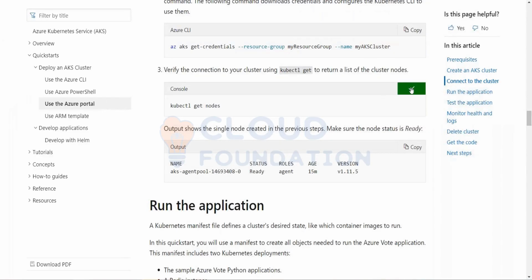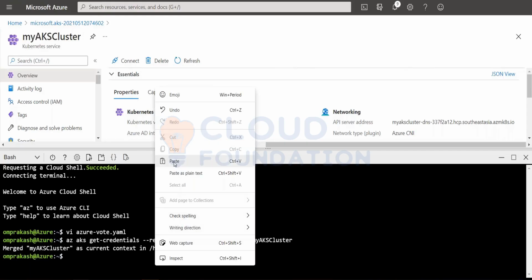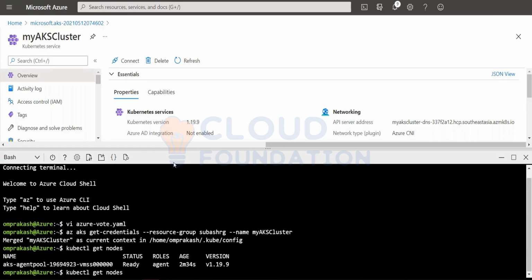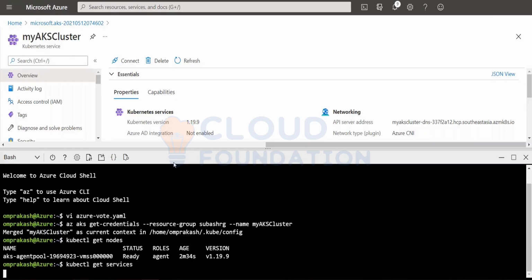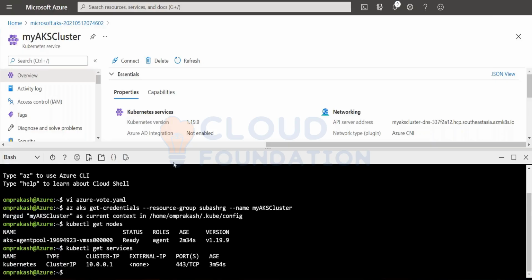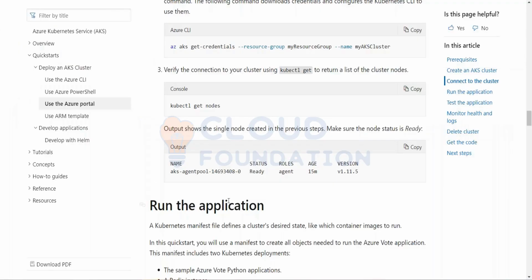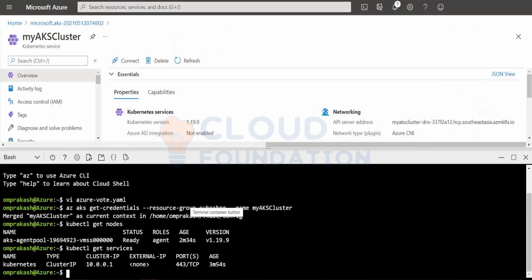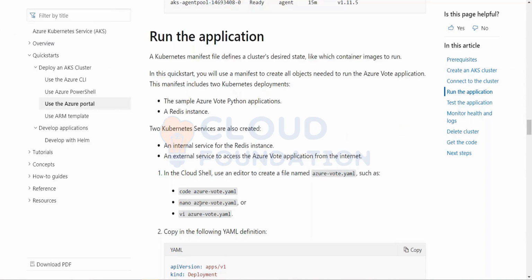Now we can go ahead and check for other commands over here. How many nodes we have? Similarly, there are a lot of other commands as well. How many services do we have here? kubectl get services. The entire kubectl is installed. You can make use of that. Let's go ahead.